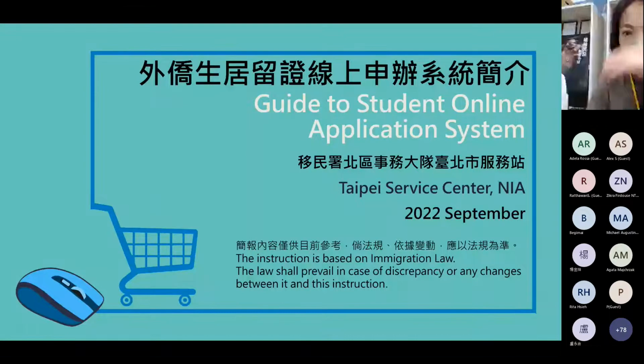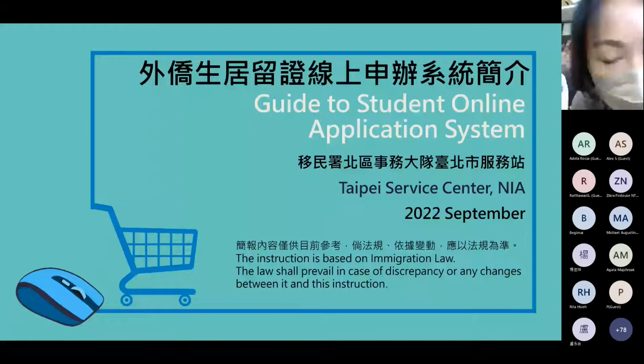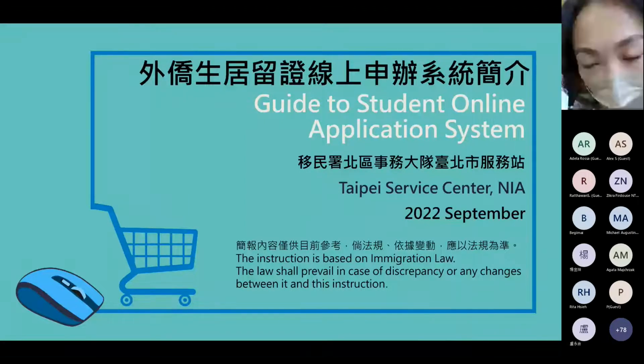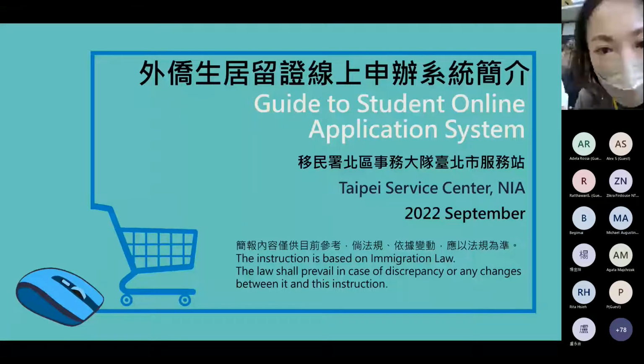Hi, good morning, everyone. My name is Zhen Jieru. I'm Executive Officer from National Immigration Agency, Taipei Service Center. And I'm going to give you some brief introduction about how to apply for your ARC, Alien Residence Certificate, online.